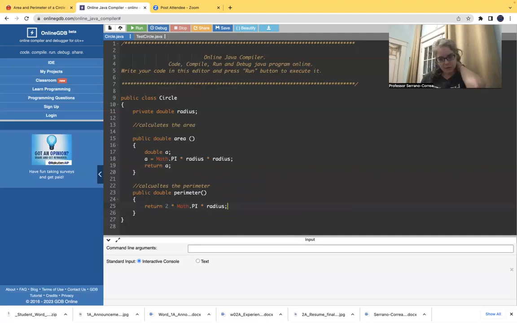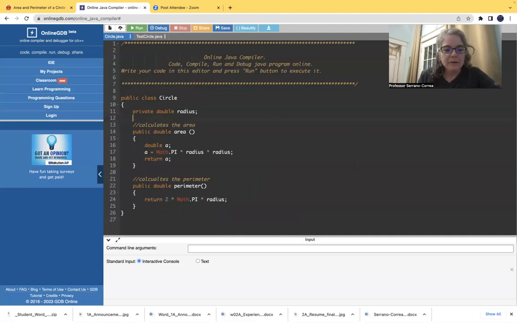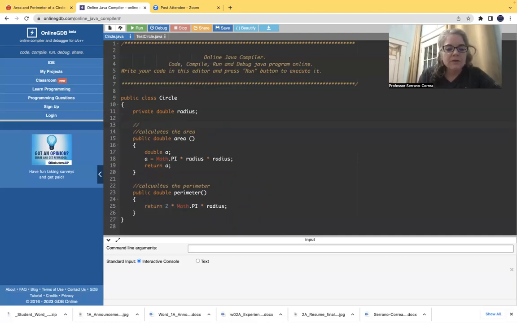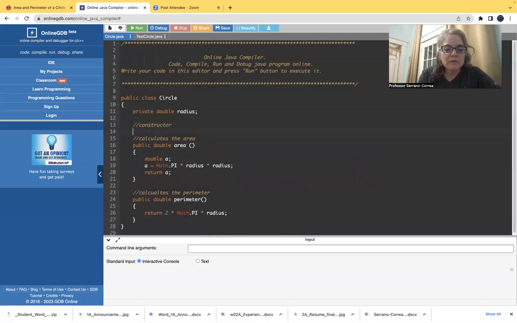Okay. So there's that. And then the only thing that we have left is when the user creates a circle, an object of a circle, they need to be able to give us the radius. And to be able to do that we're going to create a constructor. We talked about constructors before. And we can have multiple constructors. In the book example that you're going to be entering, it actually has 2 different constructors. I'm just going to create one and let you enter the other one.